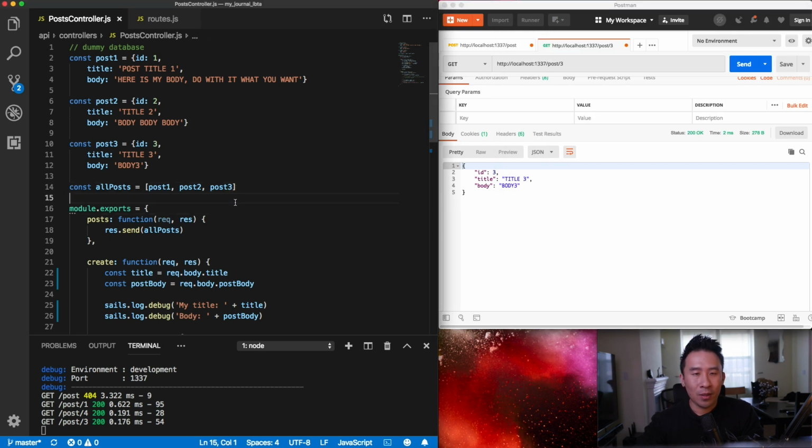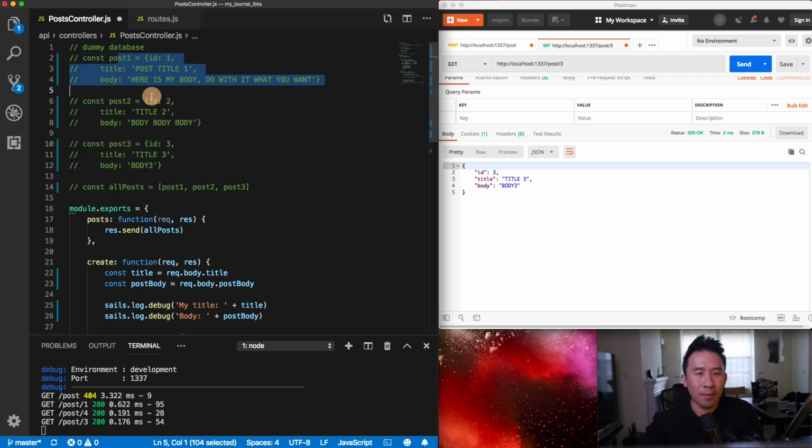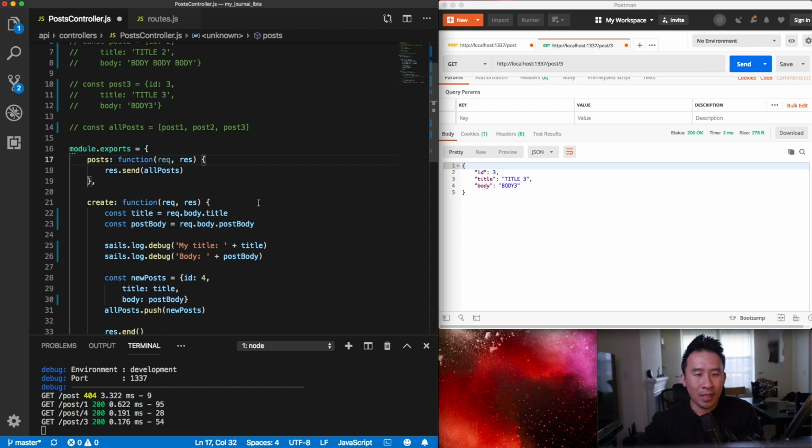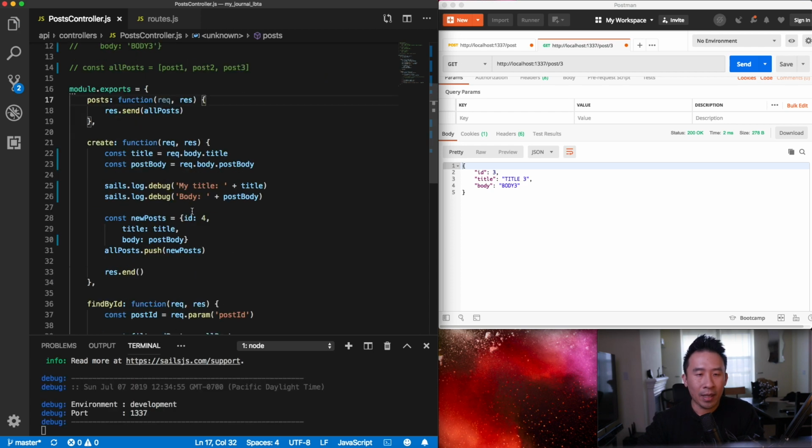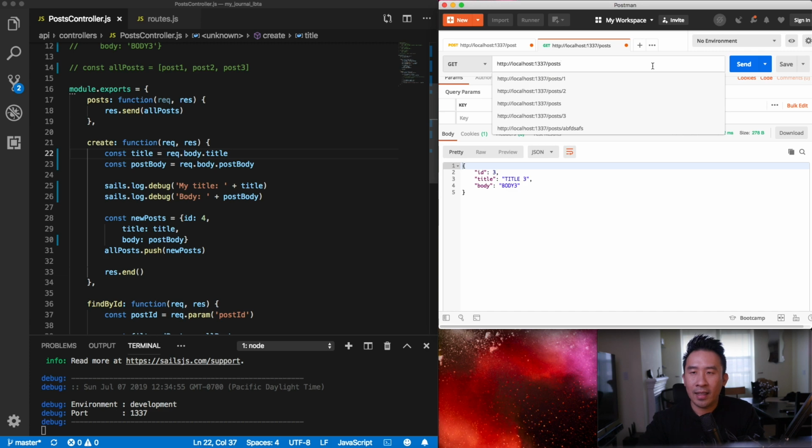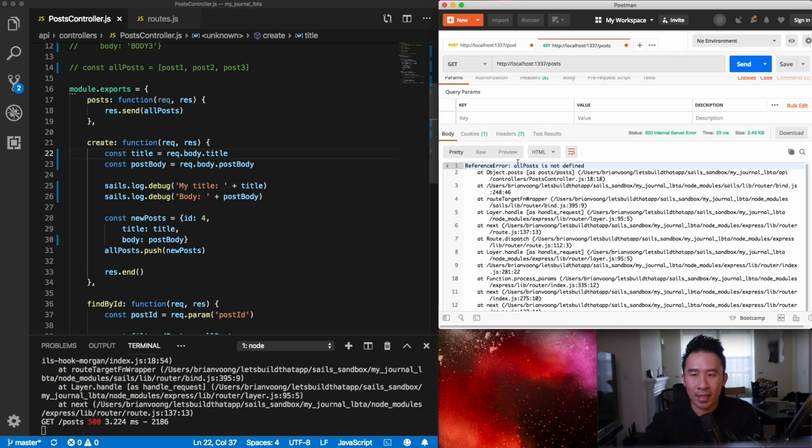The way we are going to start introducing data persistence in our application is very simple. The first thing I'll do is comment out the dummy database that we have up here. The moment I do this and save, the entire application is pretty much broken, because we don't have access to this allPost variable right here. Let me show you how it's broken. Hit the post endpoint right here. You'll see that allPost is not defined. Okay, so that's how we are going to start.